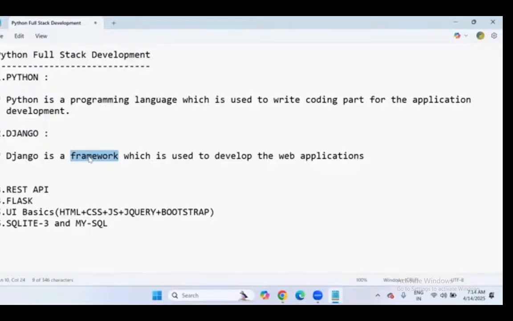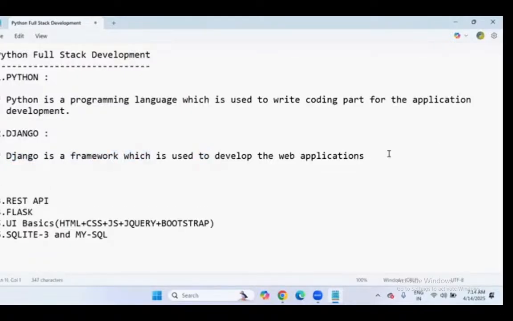The most important difference is that file handling does not support a lot of libraries. By following those rules and specifications, we have to develop applications. Database handling supports centralized database communication, whereas file handling does not support centralized database communication. Django is a framework which is used to develop web applications. What does web application mean? What does centralized database communication mean?